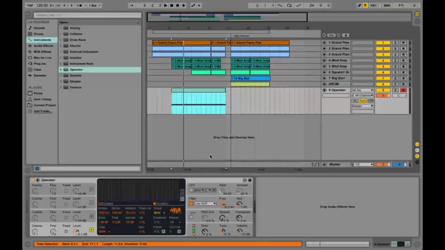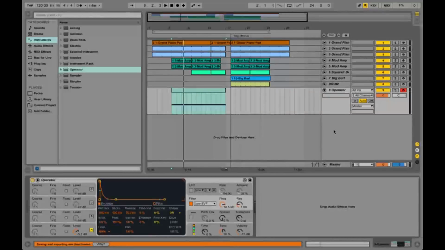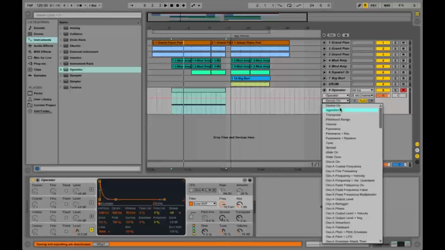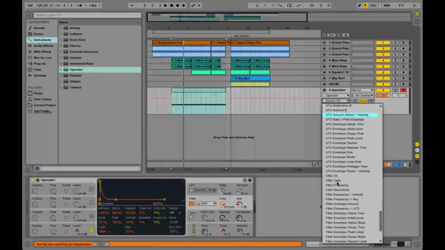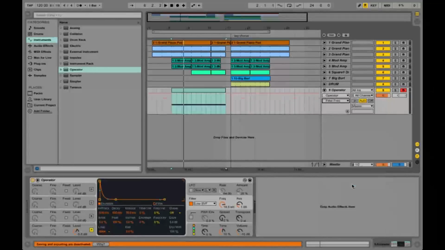All right, so the next thing we want to do is click here, go to operator, and right here I'm going to press F on the keyboard to take us down to here. We want to go to filter frequency. This is going to be what's called automation. Now, automation is when you change a setting of something during the playback or during the recording. So it's not just going to stay at this frequency, it's going to change as it plays on. And I'm going to show you how to do it, and you're going to hear what it sounds like.